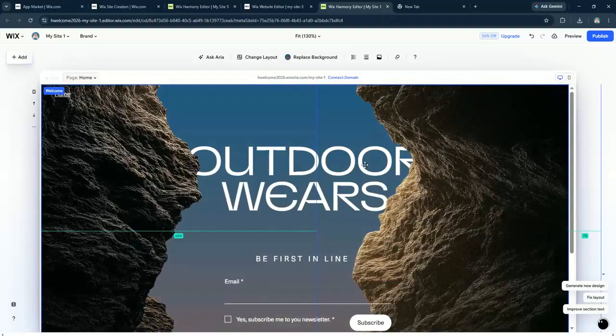Finally, preview your store to ensure everything looks good and functions correctly before going live. Once everything is set, click Publish to launch your dropshipping site to the world.